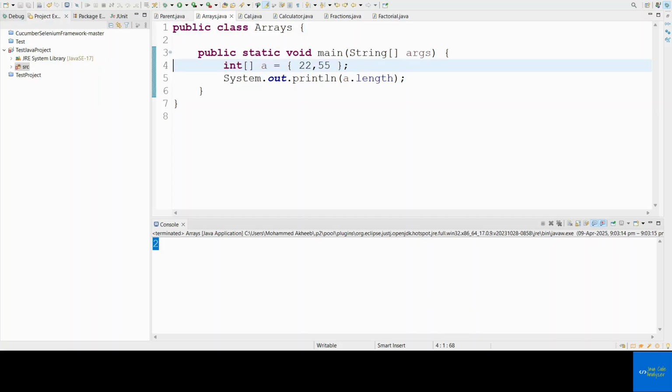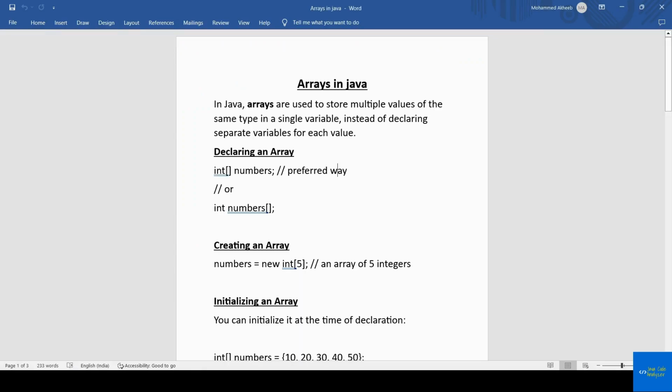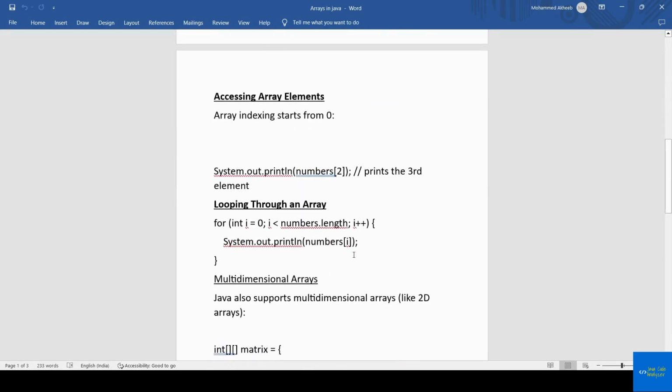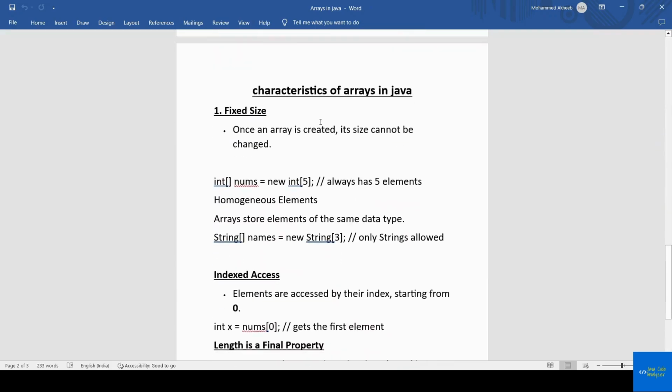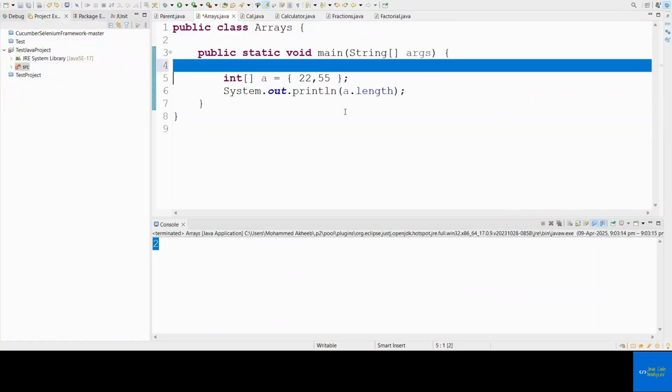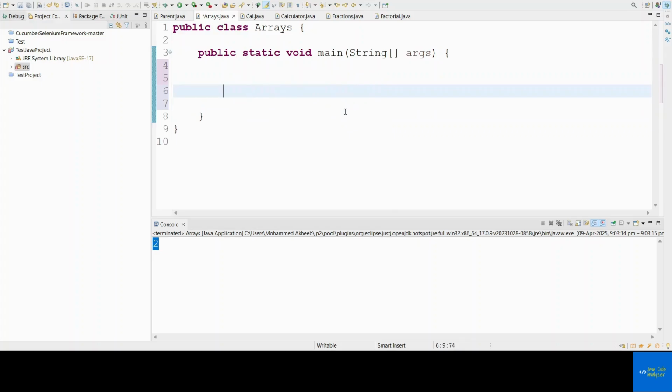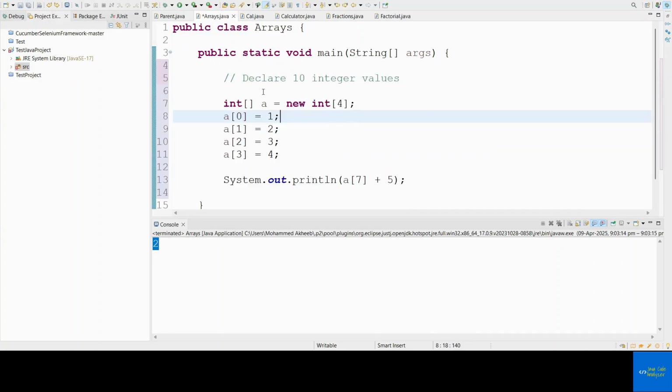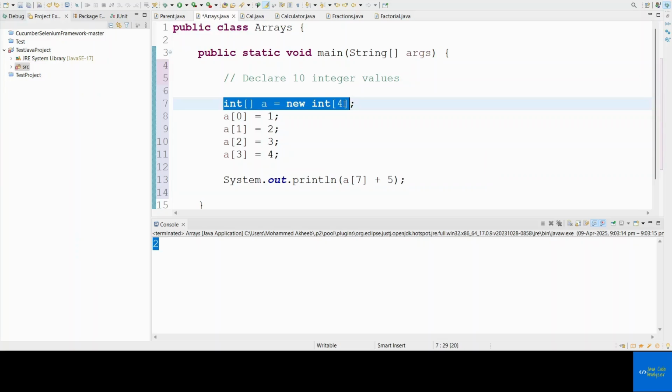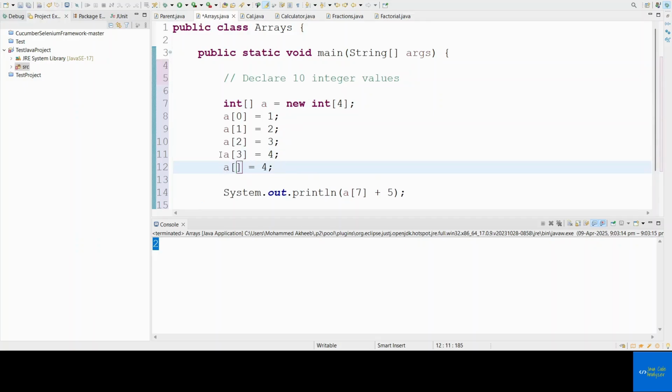Okay, there are a few features with respect to arrays. Let us see that. They are fixed in size. The arrays are fixed in size, right? For example, we have declared an array here, that is this one. What is the size of this array? 4. We have declared it. We cannot store a fifth element here. You cannot store the fifth element. It will give you an index out of bound exception.